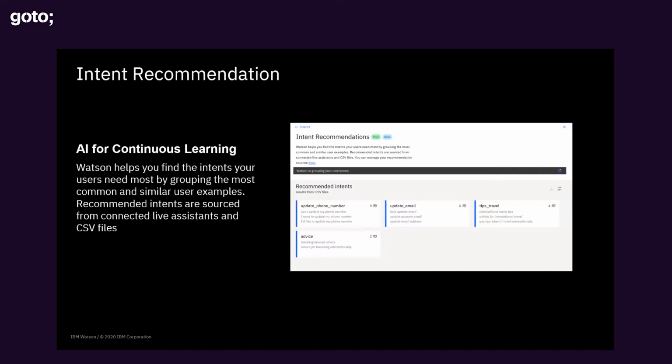And then you can direct the Watson Assistant to provide these recommendations, either by pointing it at an existing virtual agent that has a good history of conversations with users, or you can upload a CSV file with historical conversations.